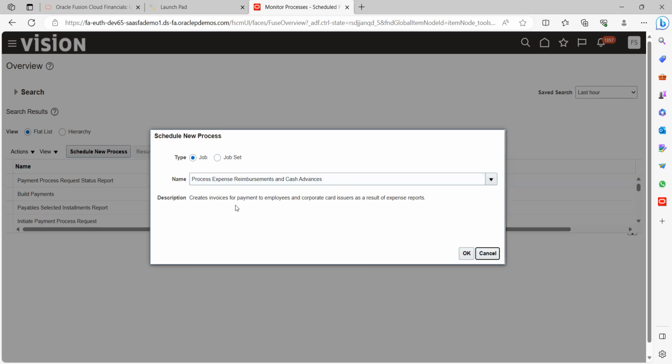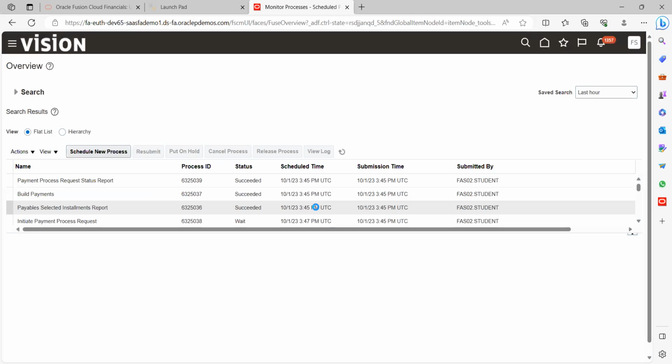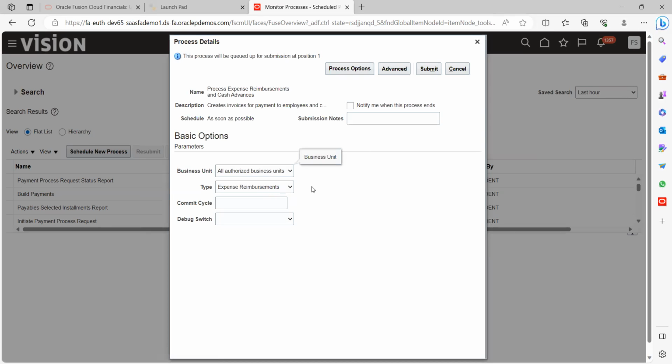See here, create invoice for payments to employee and corporate card issuer as a result of expense reports. That is the description. By reading it, you can understand why we are going to run this particular ESS job. And business unit: the employee which we have created, that person belongs to which business unit? PS business unit, right? So provide that.